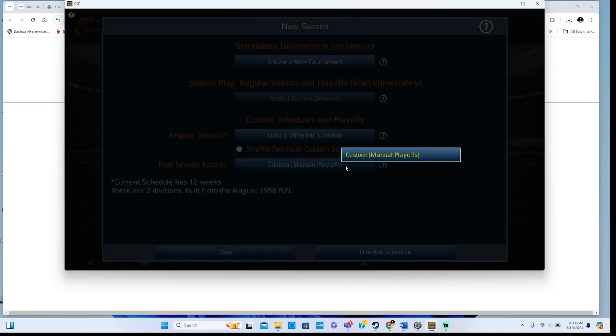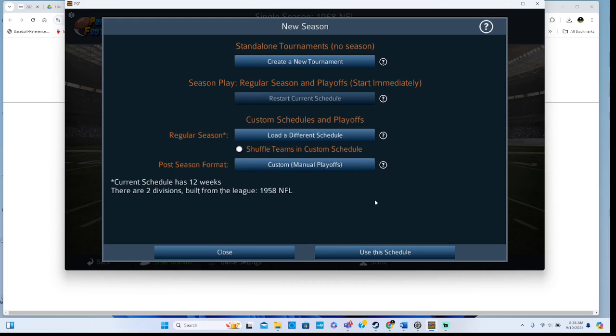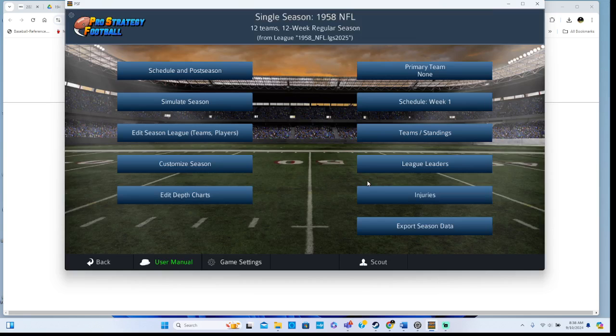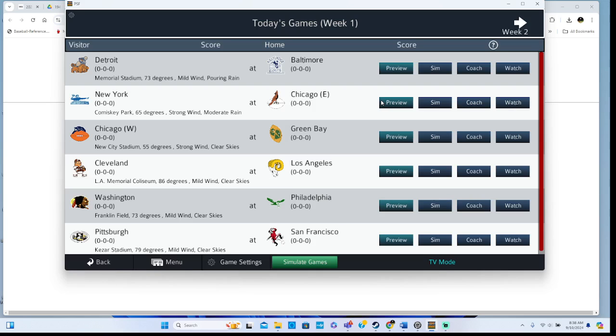What were their playoffs? Because they have like 58, that's the two divisions and the two champions play, right? Use the schedule. Boom, there you go. Let's go to week one. There it is. Look how nice that looks. Detroit and Baltimore. Let's play a little Cleveland at Los Angeles.